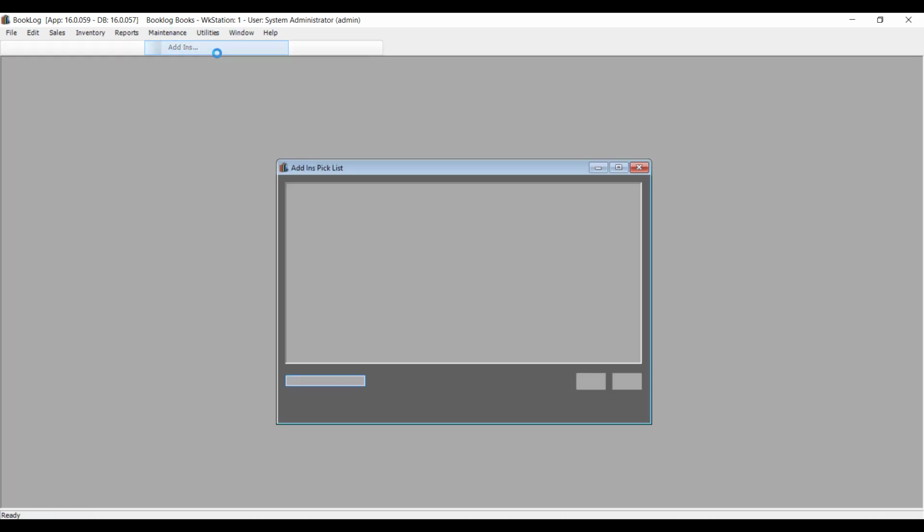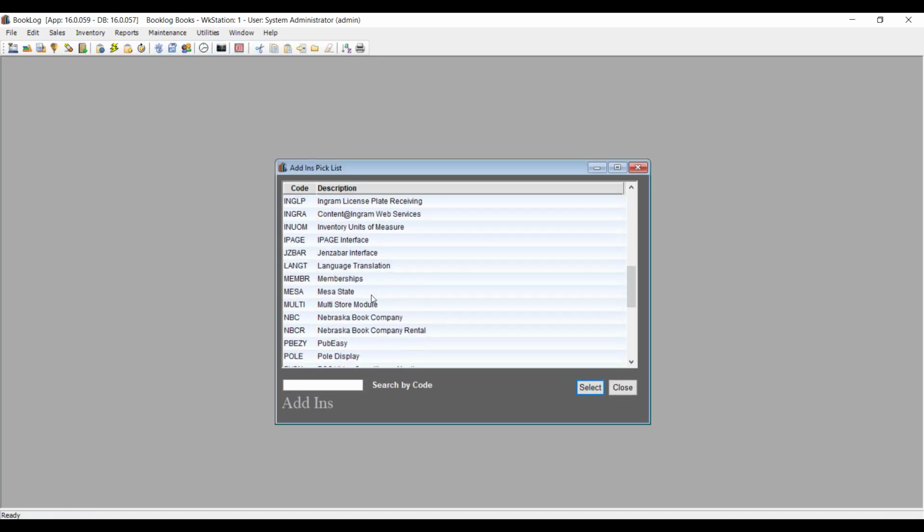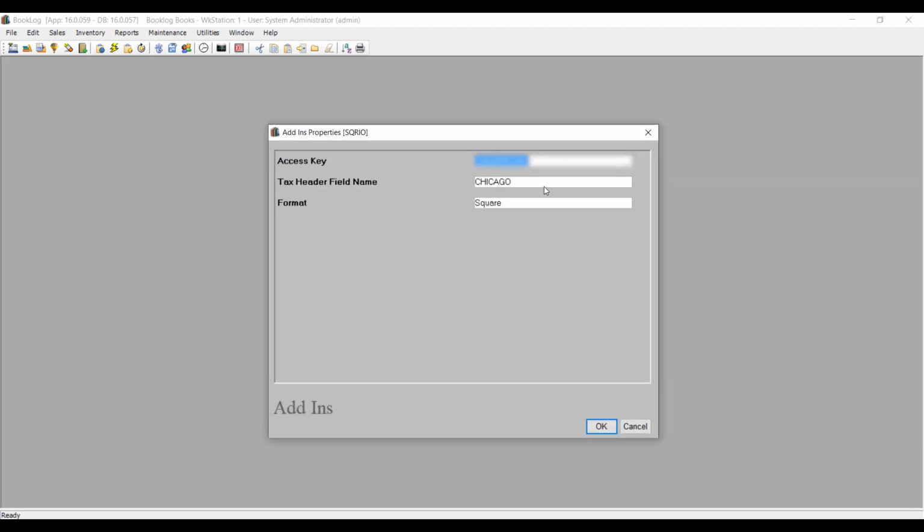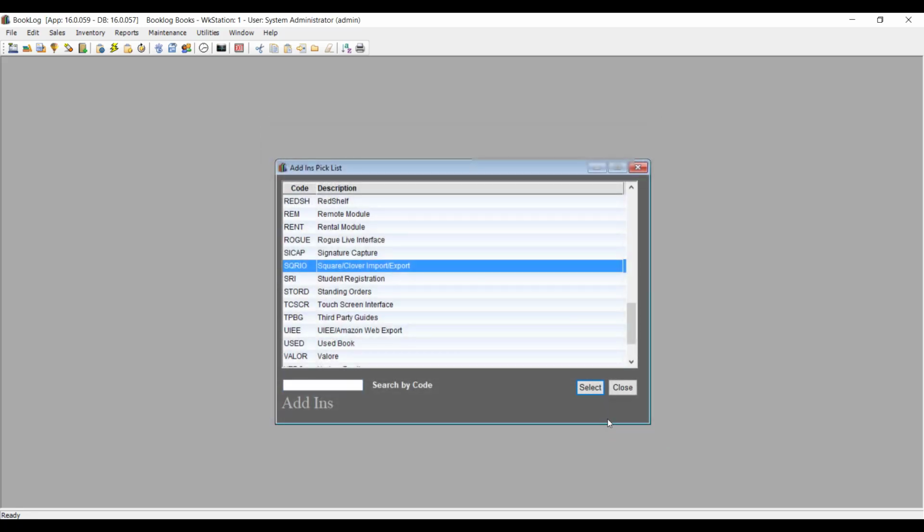Before you can export your Book Fair, you need to be sure a few things are set up in Booklog to be sure Square and Booklog will communicate correctly. Go to the Maintenance menu and click Add-ins. When you set up your Square account, you're asked to enter a tax rate. Enter the name you assigned that tax rate in the Tax Header field name blank. Then enter Square in the format blank. Click OK when you're done.